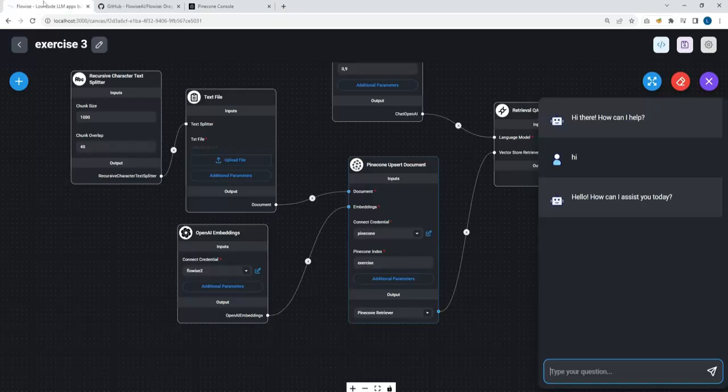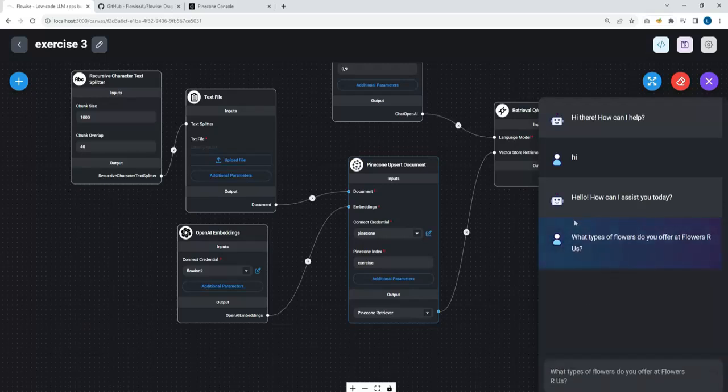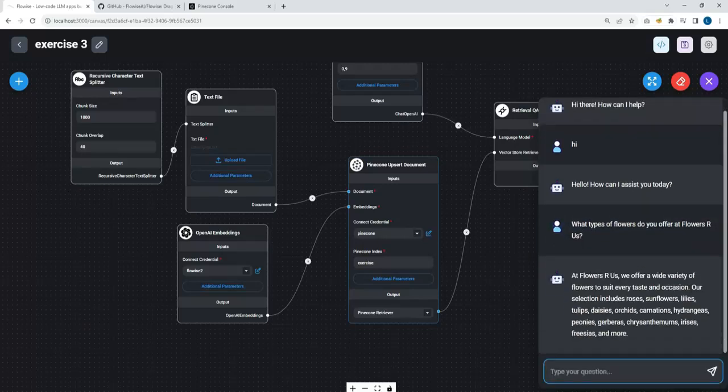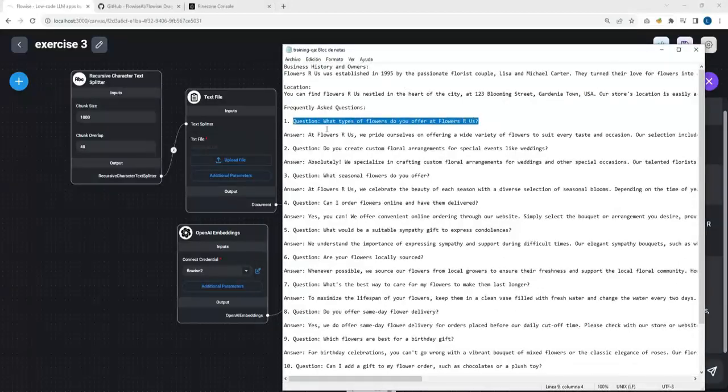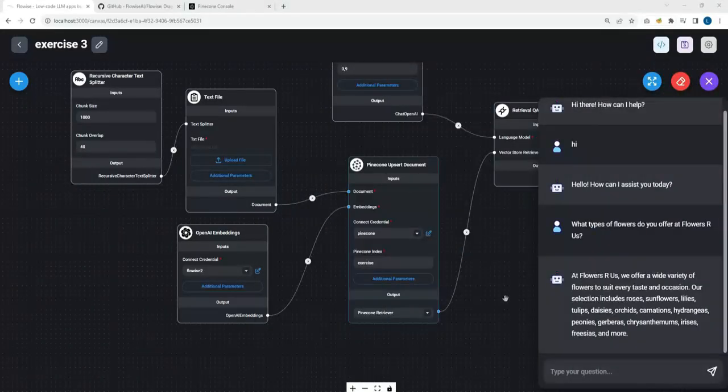If we ask any question related to the information we provided in the TXT, we should check if it answers us correctly. As a result, we see that it is answering us correctly, as in the TXT, we find both the question and the solution. This indicates that the model is working correctly.